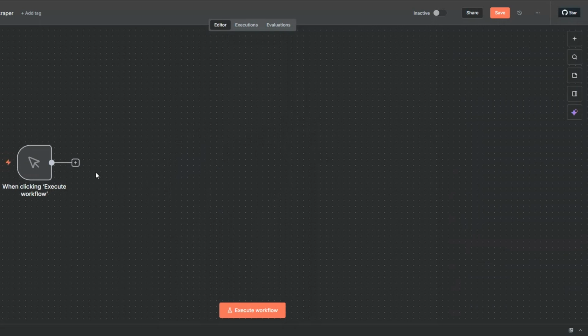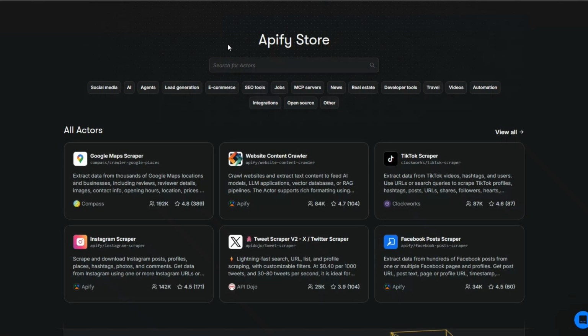Now, to scrape LinkedIn posts, I'm going to use this tool called Apify. Apify is an incredible tool that you can use to scrape any website and automate projects.